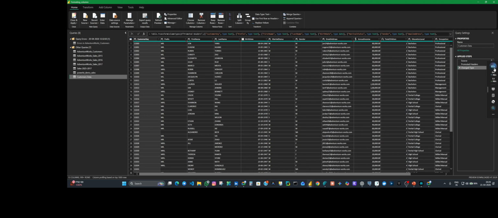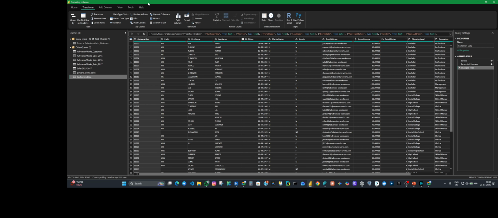Now you can see no major changes were done. Only one change was made, promoting headers. Power BI takes care of this, and this is the code that it has written to promote the first row as a column header. It does it automatically, you don't have to worry about this. Now I'll go back to transform, text column. So we will focus on text column.